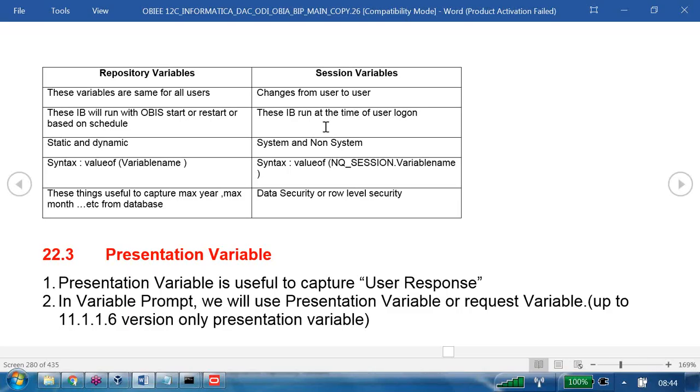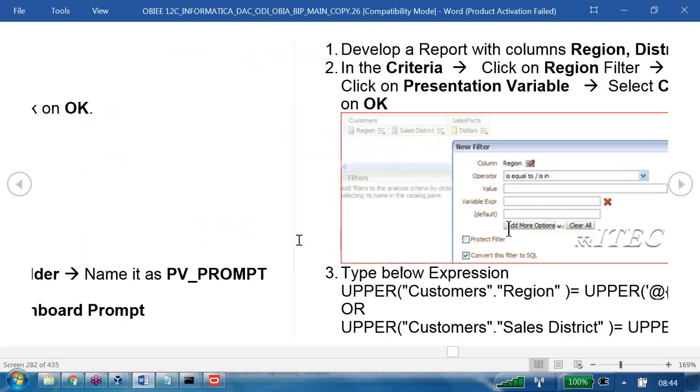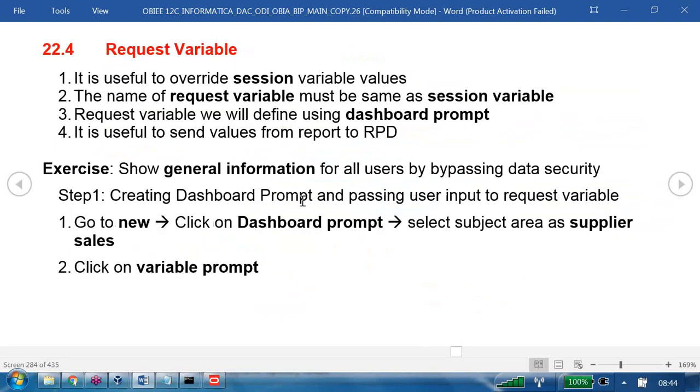I hope I already explained the presentation variable, right? Whenever I explained the report level itself, I explained the presentation variable. So try to do this as an activity from your side. Next one I would like to discuss is called the request variable. What is this? Request variable. Give me one moment.